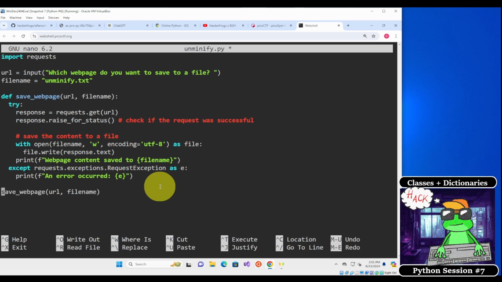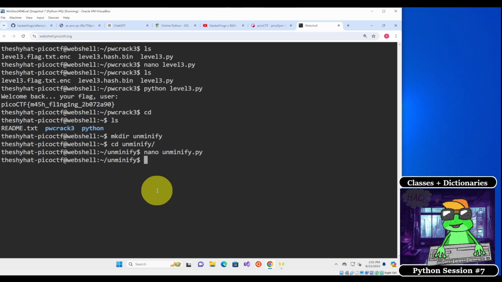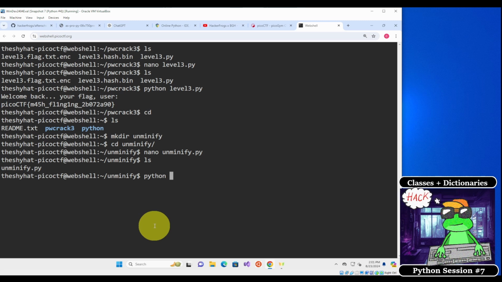So we're going to save this out, Control X to save. Save modified buffer, yes. File to write is this file right here, press enter. And then we're going to run it with Python. So run python unminify.py.